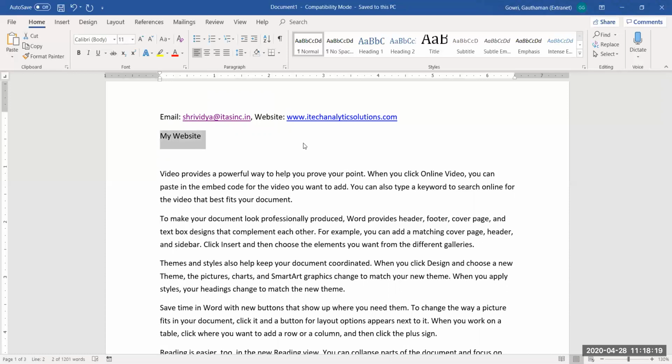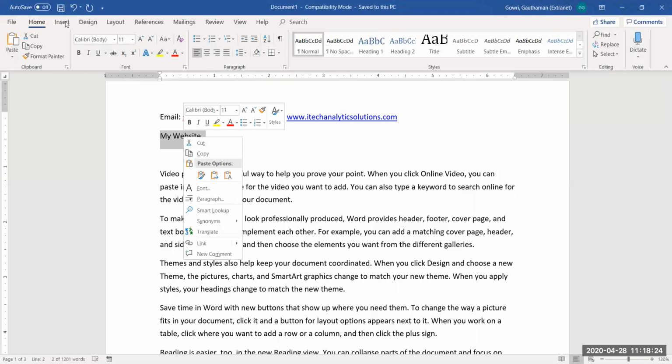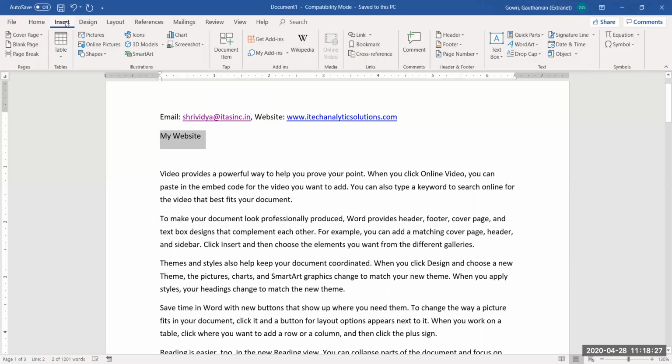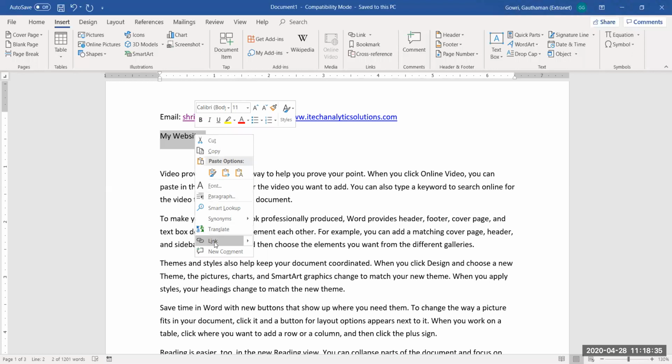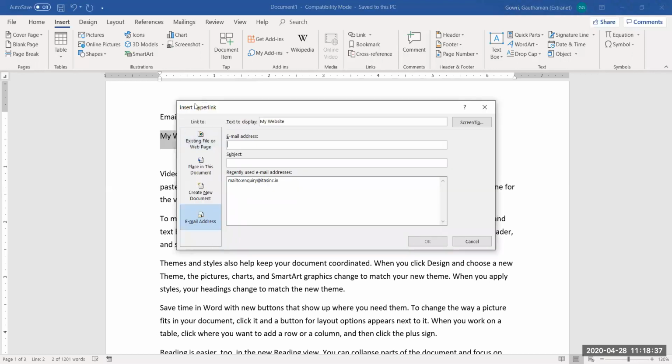You just have to keep it selected and right click. You also have an option to choose from the Insert tab where you have a link. You can choose from here, or you could also right click and say link. When you choose this, you have all the options. Link to which part? Whether it's an existing file or web page, a place within the same document, create a new document, or an email address. Within this link, there are two important parts.